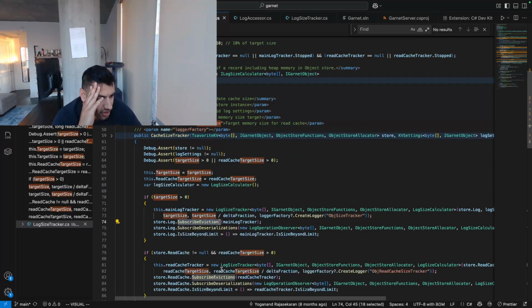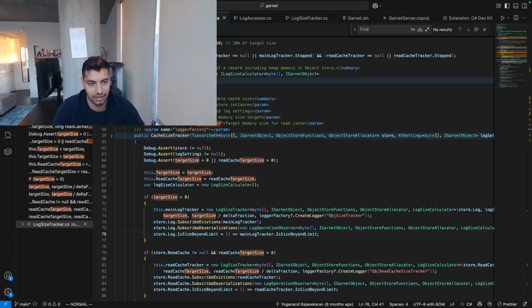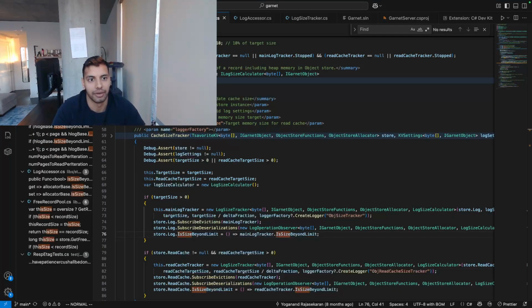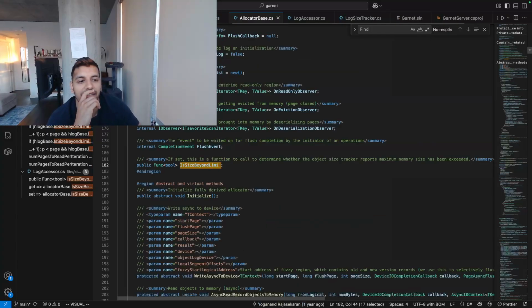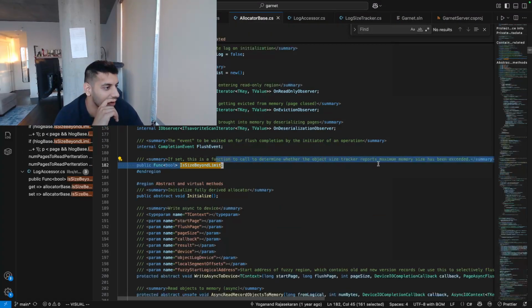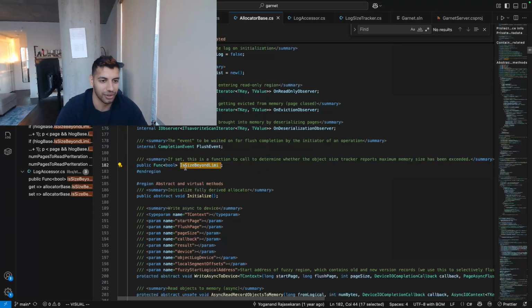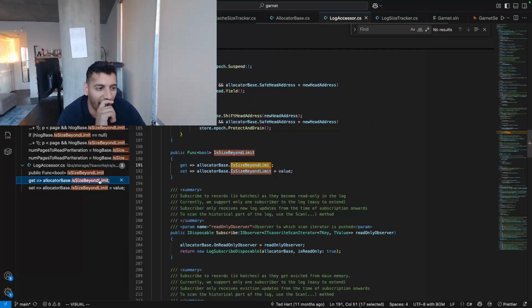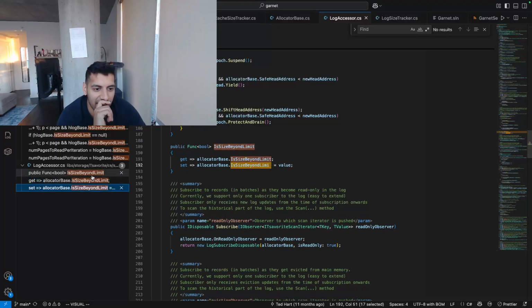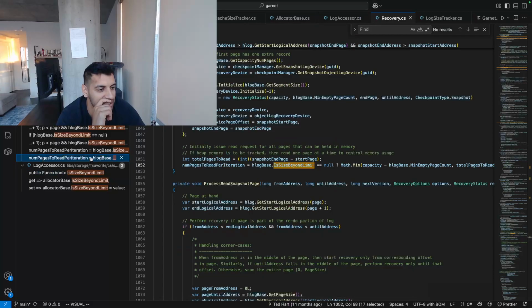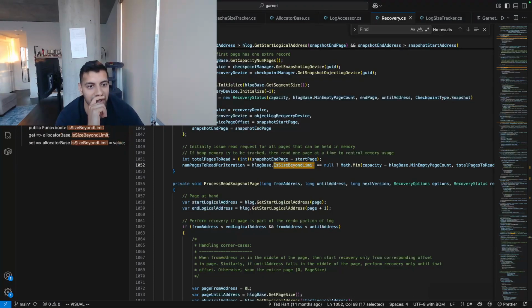Subscribe for eviction, subscribe for deserialization. Is size beyond limit? Okay, cool. Is size beyond limit. Has been exceeded. Okay, I think I'm getting much closer to figuring out how it's being used. Number of pages to read per iteration. So this is in recovery. I'm not concerned about recovery.